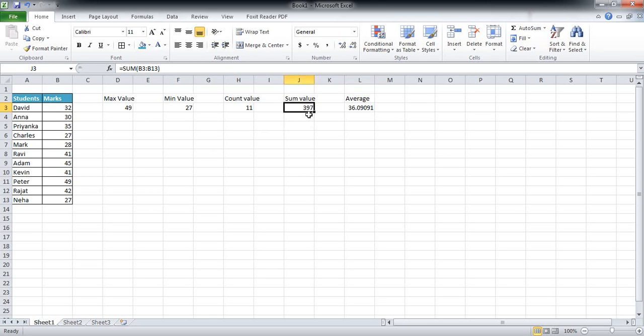This is 397, and since counting the total number of students in my class would amount to using the count function, again I have the count function applied on the same range. It gives me that there are 11 students in my class. Now if I divide the sum value by the count value, I'm supposed to get the same result, and that is the case. So in this case, we have verified that our knowledge of the average function is pretty much similar to its mathematical interpretation, that is, the sum of all the values divided by the number of values in our table.